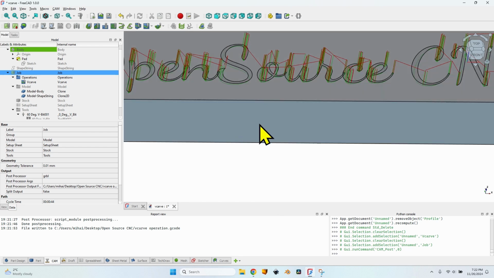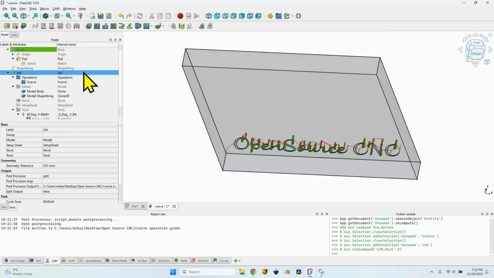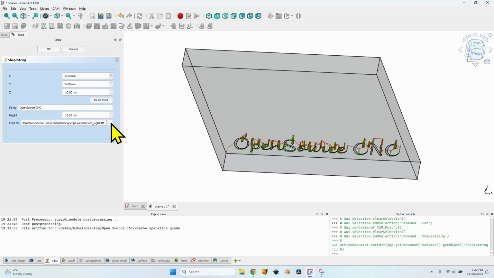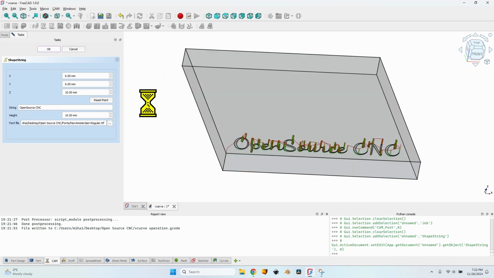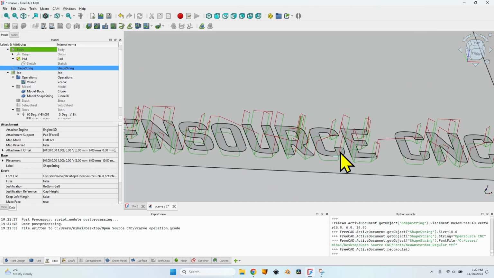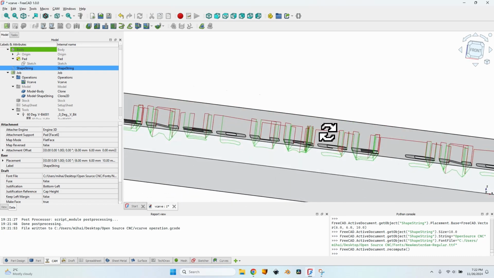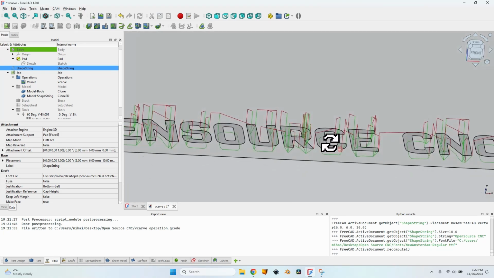Now let me show you what happens when you try to modify things around, which sometimes works, sometimes doesn't. Let's go to the shape string and try to modify the font first. So double click on the shape string, go to these three little dots again, and let's select another font, the New Amsterdam regular font. Click on the open button, click on OK. As you can see, everything is OK for this font because it's a very simple font.